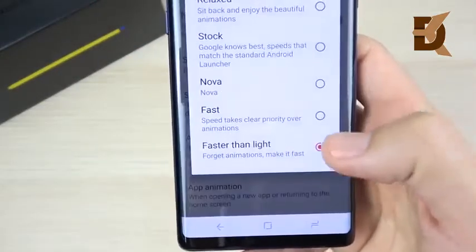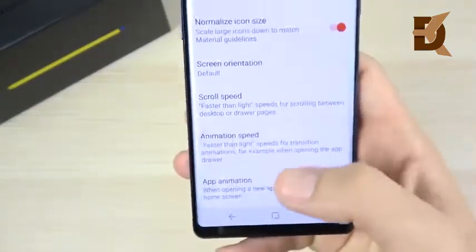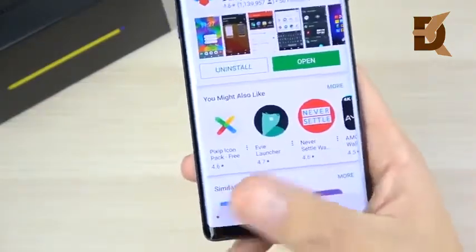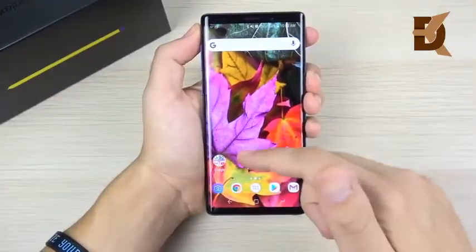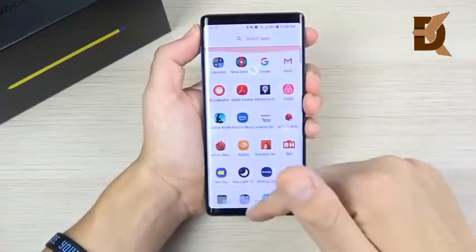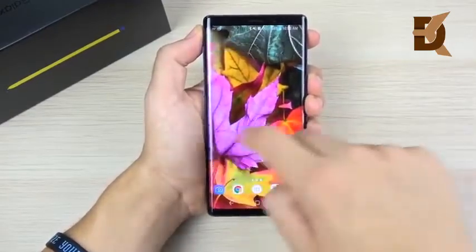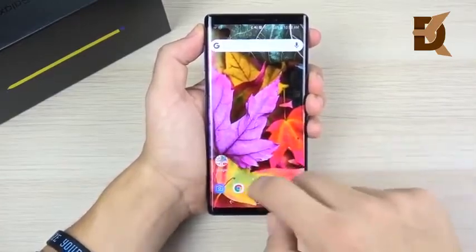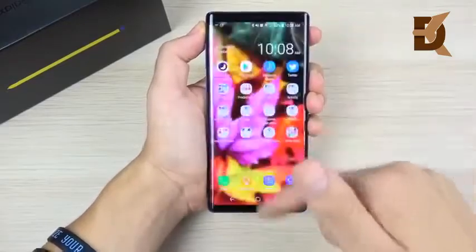Hit the scroll speed and put on faster than light, and animation speed faster than light. When you do this on Nova Launcher, the animations are ridiculously fast for this device. So you can see we're now in Nova Launcher, and just check out how fast these animations are, especially the scrolling. Let's get out of here and scroll left to right, and you can see just super quick here for Nova Launcher, and it's definitely going to be improved over the Samsung experience.